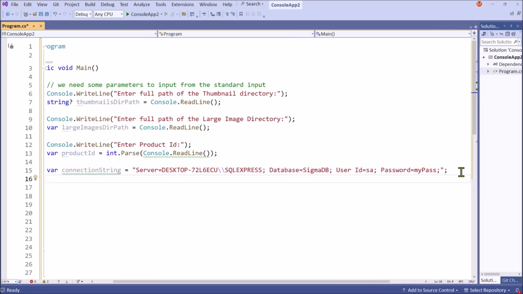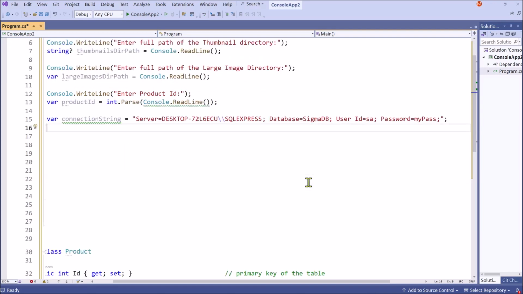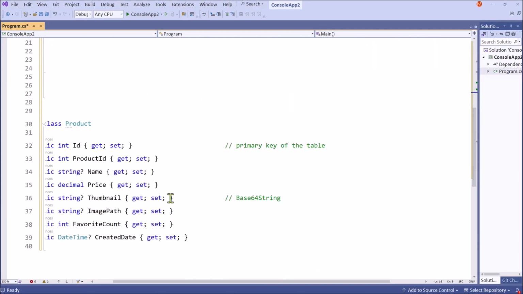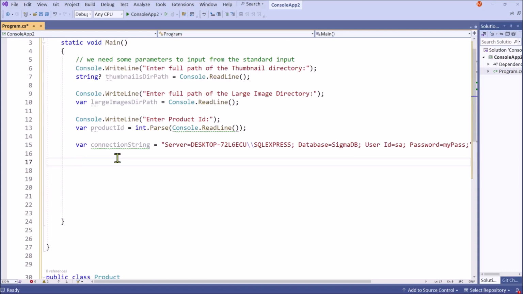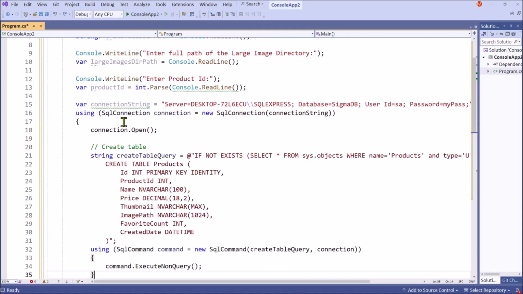Then, after I have the connection string, I need to connect to the database and create the table first. That table should correspond to this product object. Namely, I am going to create a products table. In order to create the table, now I have the connection string. Therefore, first I need to create a SQL connection. Okay. In order to save time, I also prepared that code. So just copy it, paste it here.